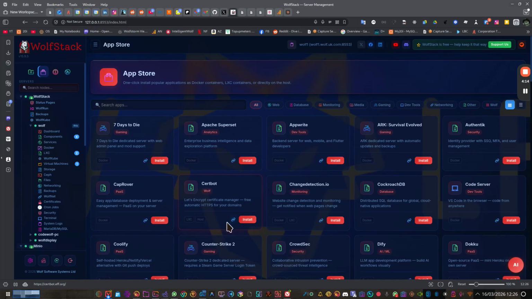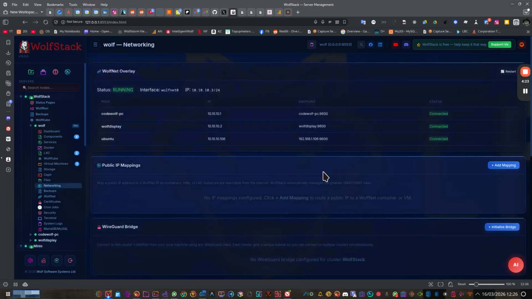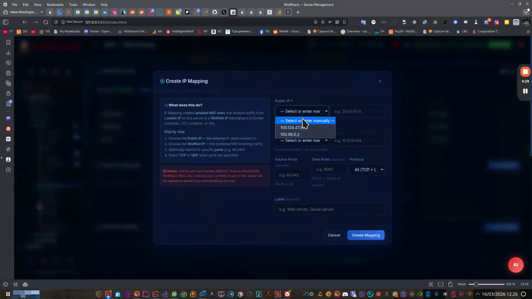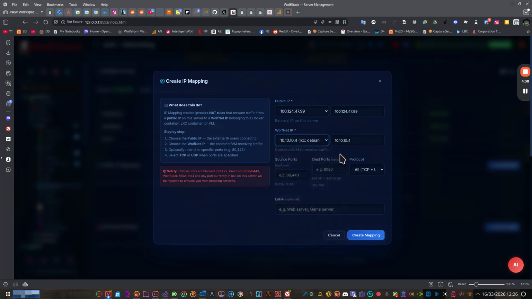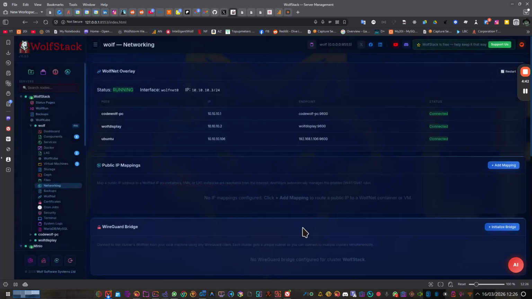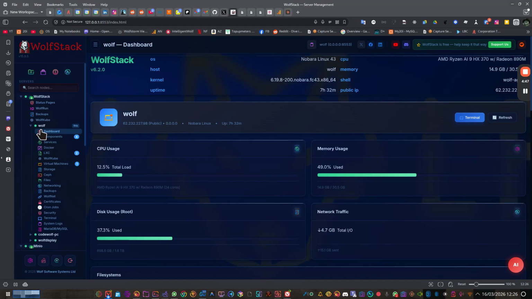So another person on our Discord was talking about using Wolf Proxy or Nginx to do proxying, but you don't really need to do that. You can always do it all in here using public IP mappings. You can map in here an external IP, and it will give you a few. For instance, this one is actually a Tailscale IP, which is another story I'll come on to very shortly. Then I can choose where I want it to go, tell it what ports I want to use, give it a label, and it'll set up the port forwarding. So you don't actually have to set up a proxy server, really. It'll just do it.